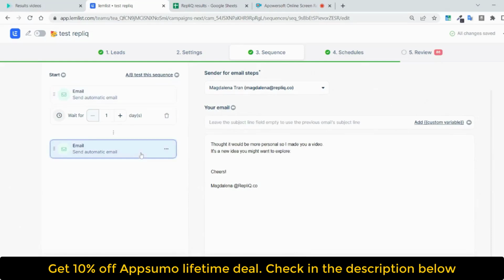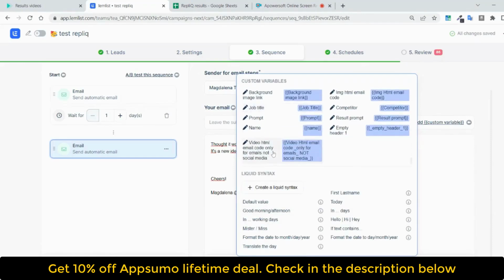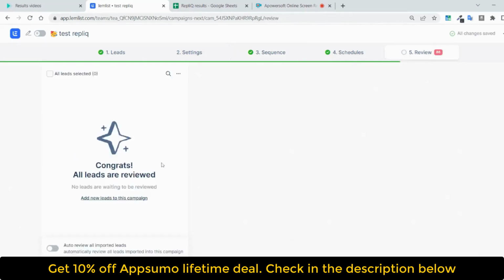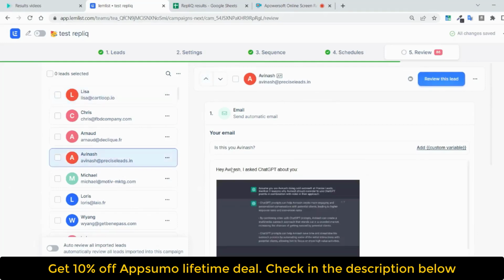And in my second email, I'm going to add the RepliQ video link. And it's going to be the same way. We're going to add the custom variable. We're scrolling down to the bottom where we find the HTML video code. When both of our custom variables are in place, we can then go to the preview tab to see how this is going to turn out for each lead. And here we can double check to make sure that each screenshot and each video is for the right lead.